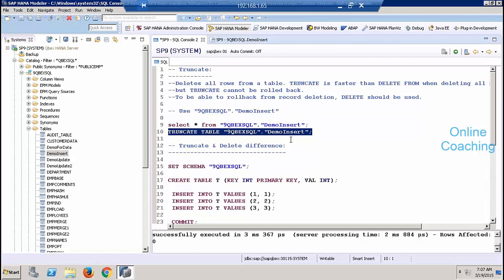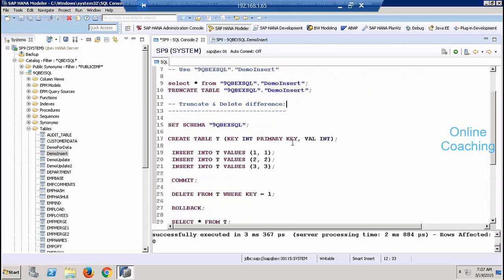And there's one more difference. When you use delete, we have the flexibility of rolling back. In case of truncate, I cannot roll back. In case of delete, you can basically do a rollback. Rollback means you can get those records back. But in case of truncate, you cannot get the records back. That is another difference.